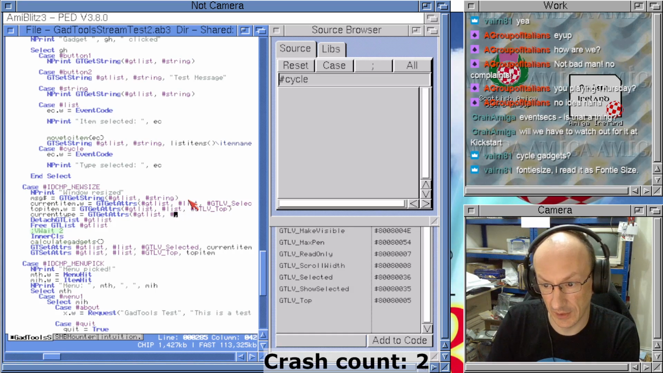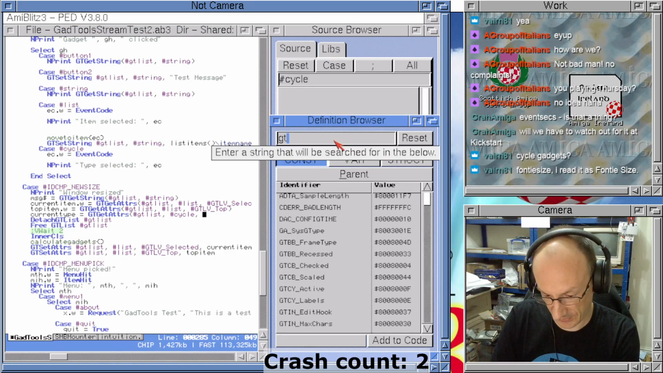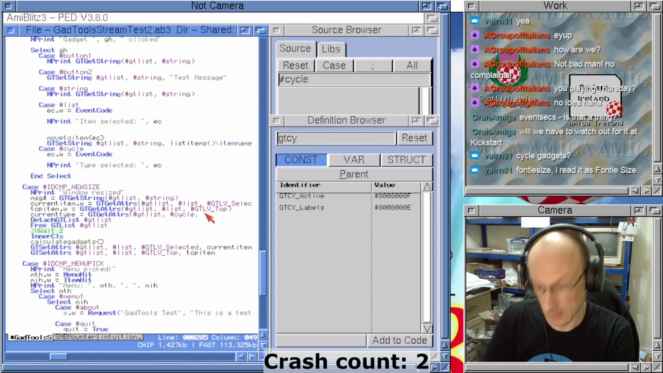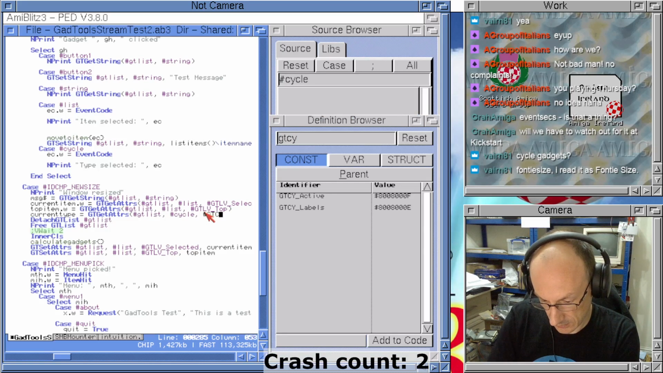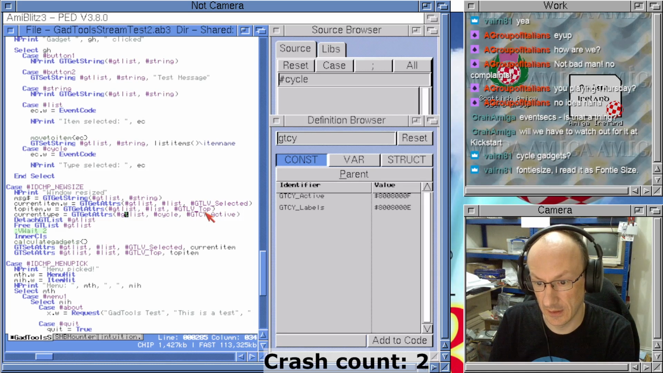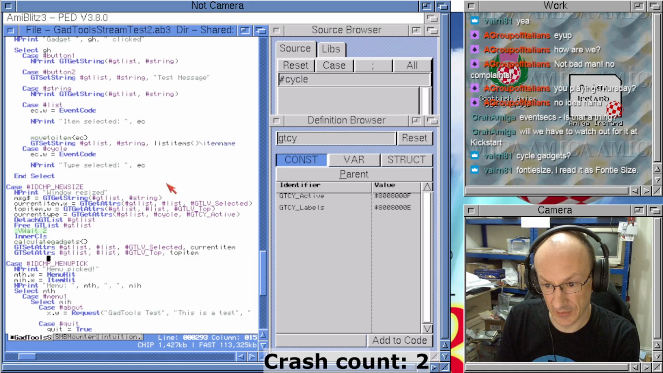Oh no, cycle, sorry. And GT, and all the cycle flags are GTCY active. And that'll return the currently active, what's it called, currently selected option. And then we just set it back.